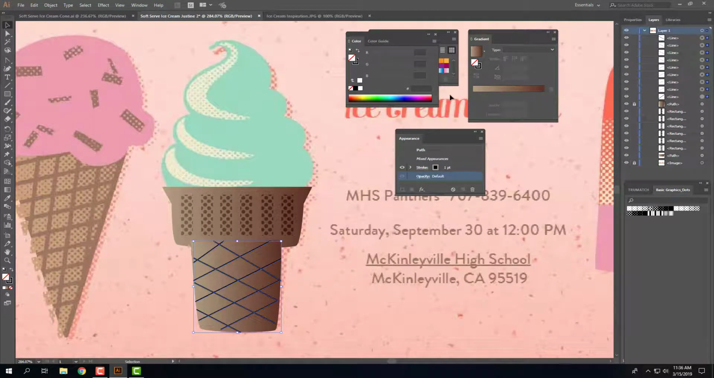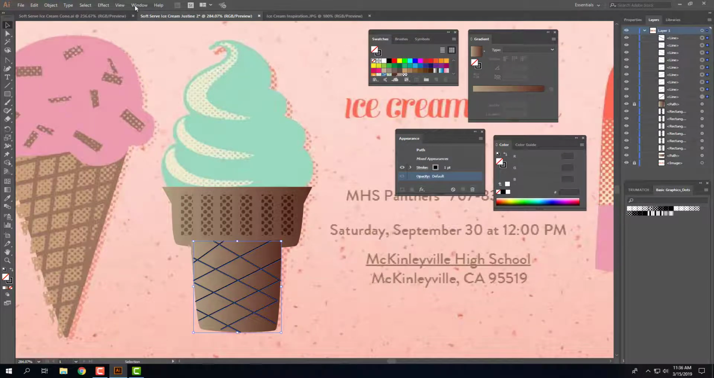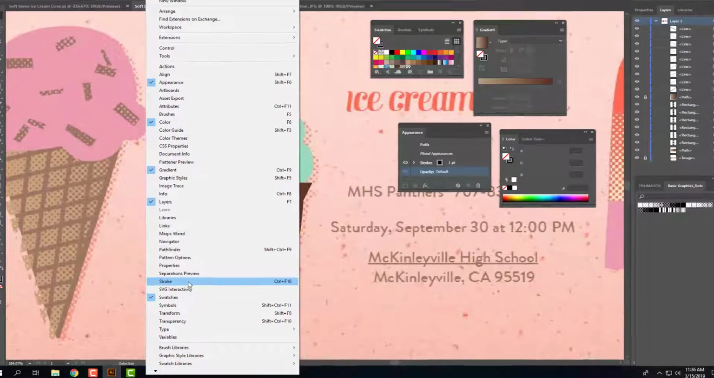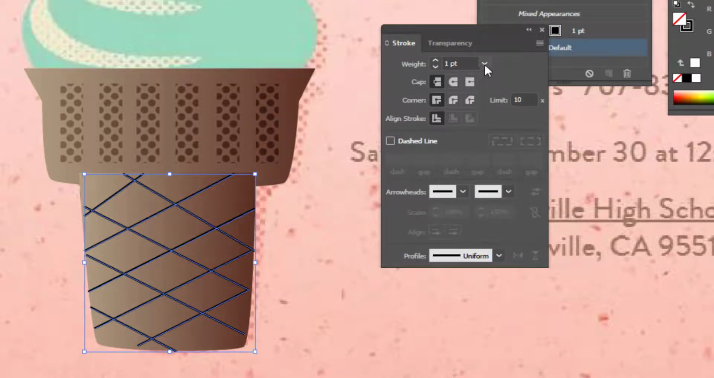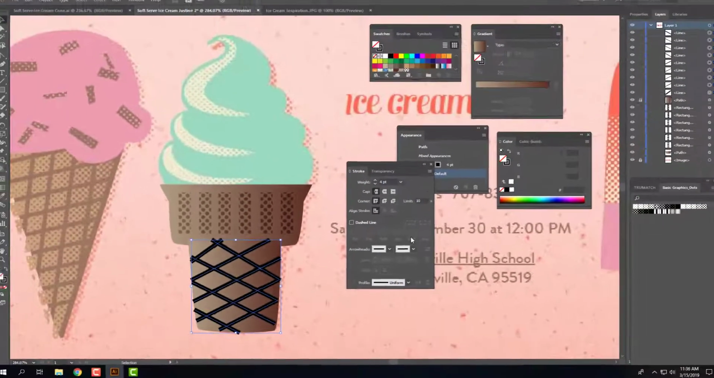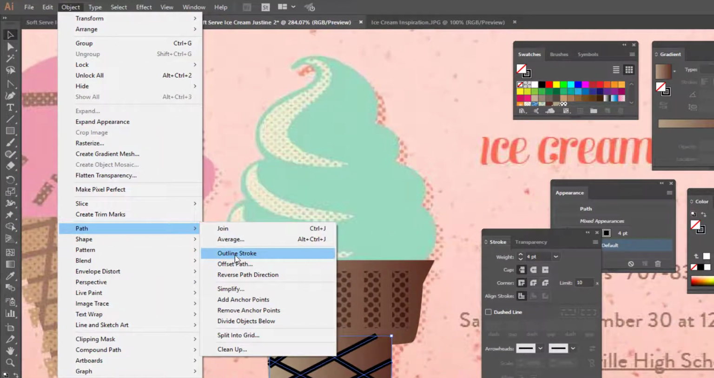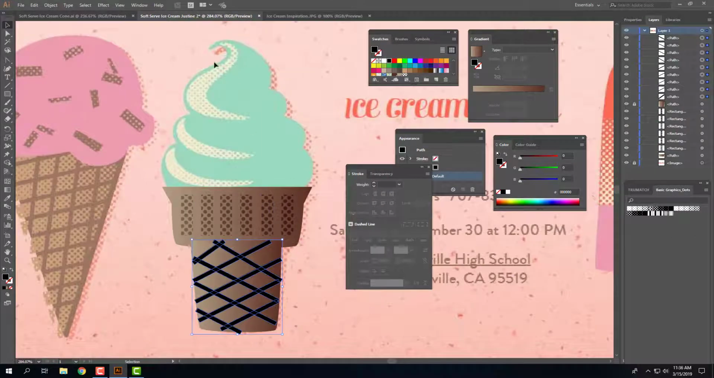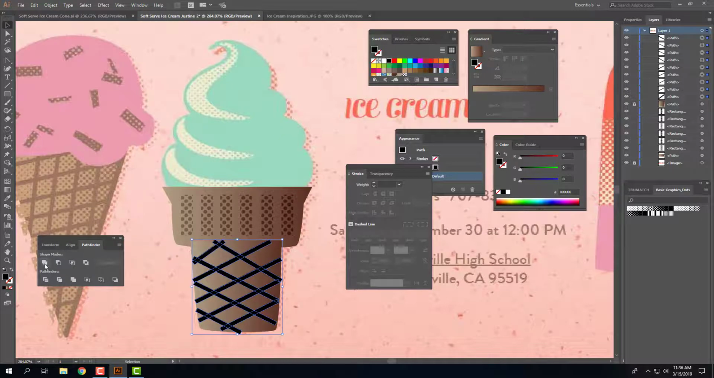Now I do need to make that stroke a little bit larger, so let's see. I will have to go to Window, Stroke, and I'm going to show options and make that, let's try size 4. There we go. Now I will go to Object, Path, Outline Stroke, and now that my strokes are outlined, I'll go to Window, Pathfinder, and click the first button, which is Unite. So now those separate lines are now one shape.